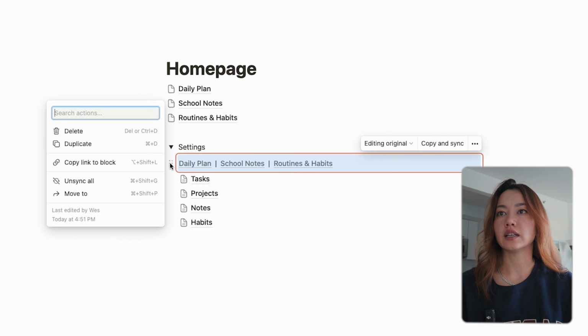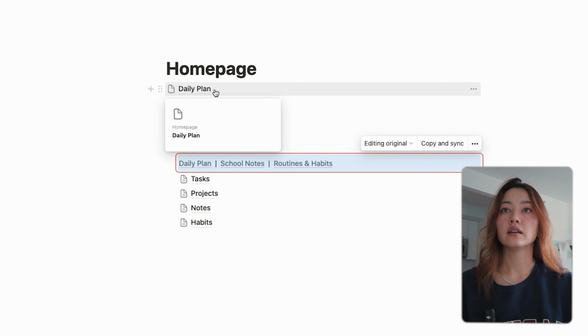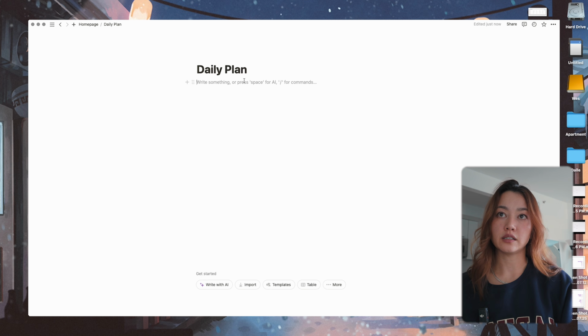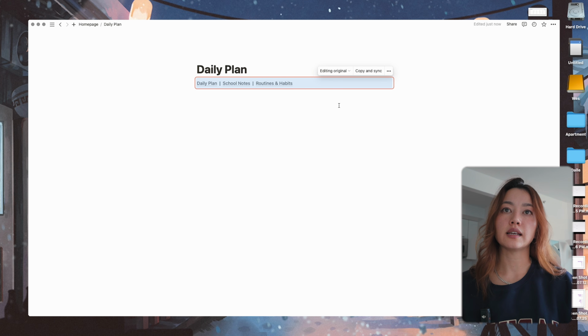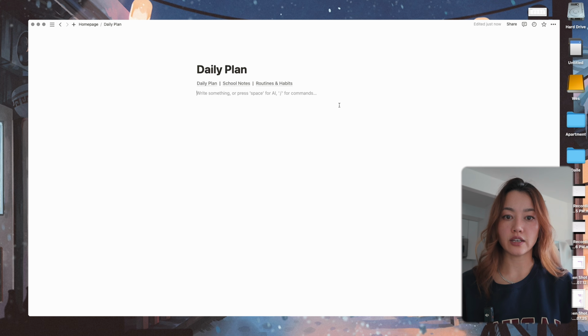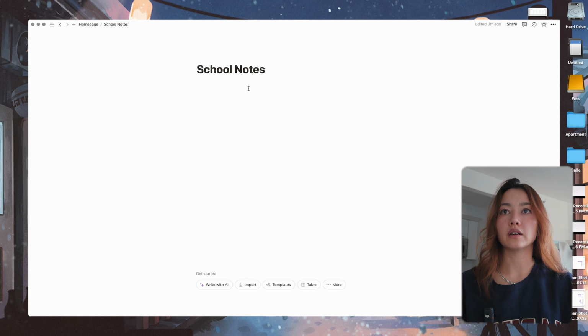So all I have to do is click on this, copy link to block. If I go into my daily plan, just do Command V, paste in sync, and now we can see that that navigation is at the top of this dashboard. I'm going to do that for all of my dashboards.